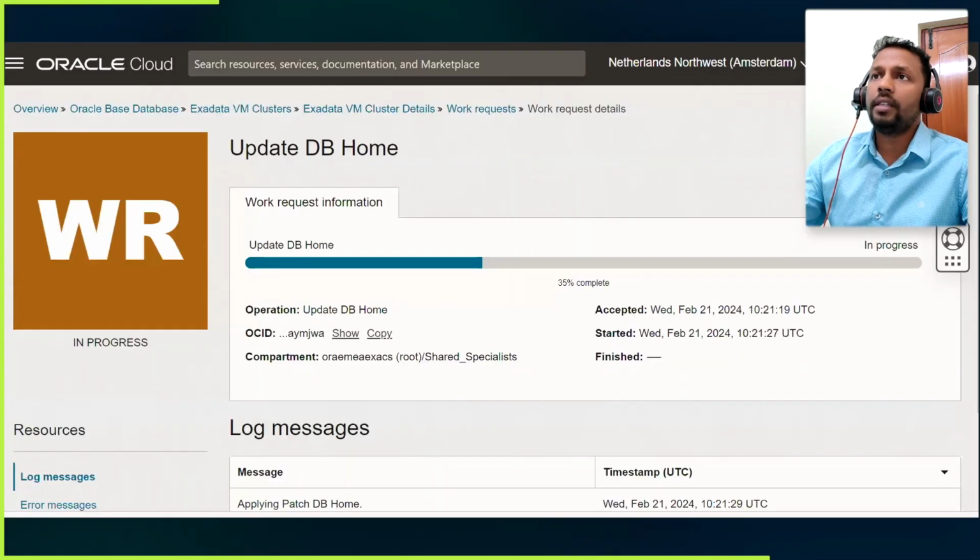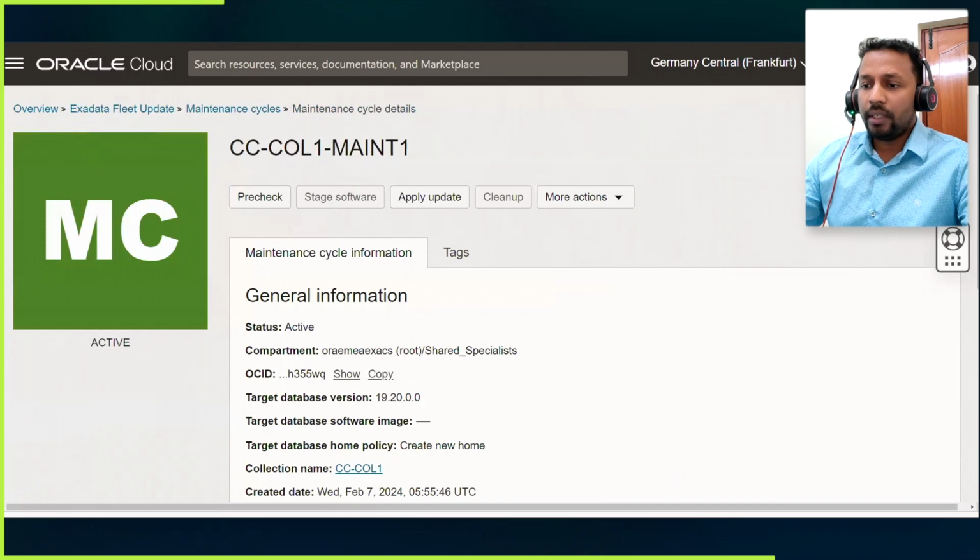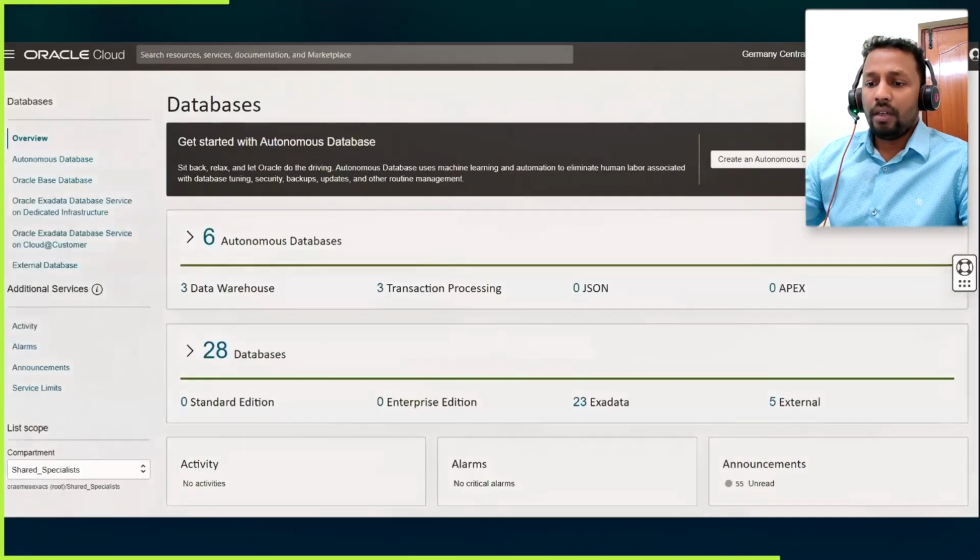Okay, we are in the same in-place patching. It is still going on. Okay. Just give me a second. Yeah, so I am in the console where we can get started with the patching.